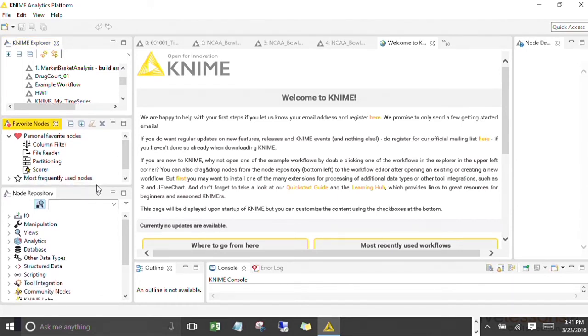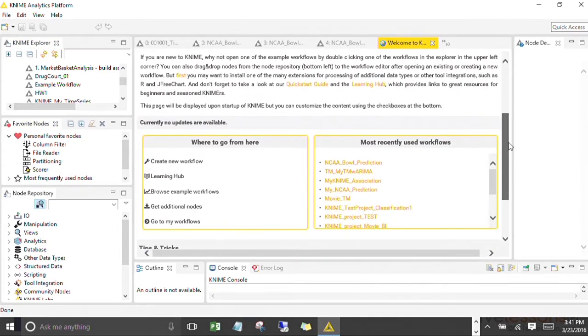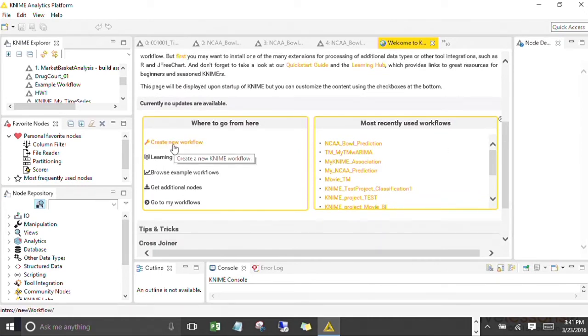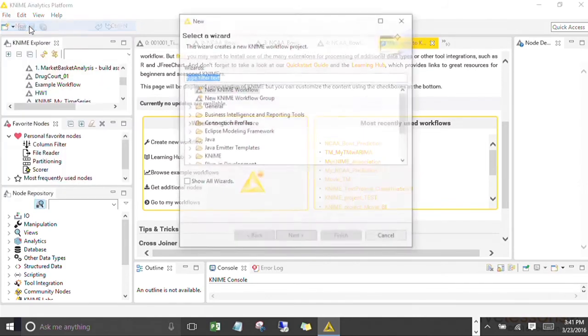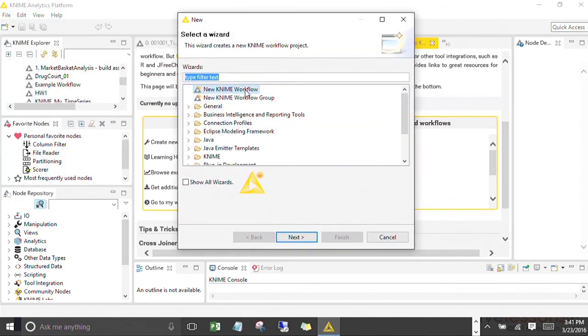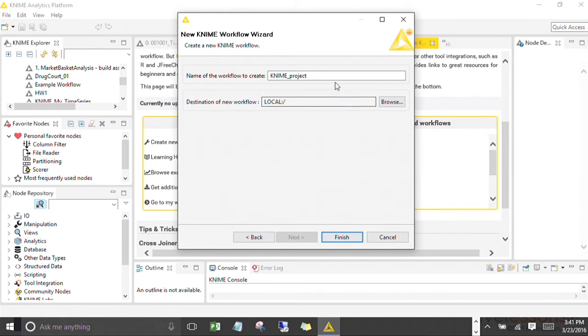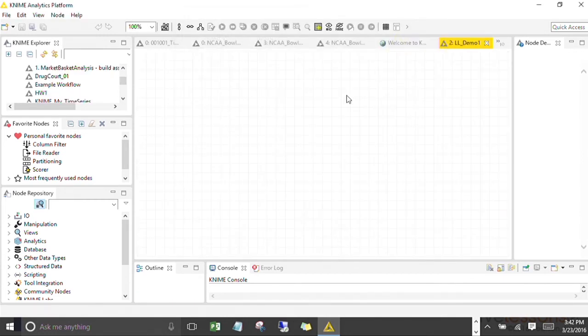So here on the KNIME welcome screen, you can scroll down and find create new workflow, or you can go to file and say new, and new workflow is what you want to create. You say next. It asks what name you want to give. We'll call it Live Lessons Demo 1. Okay, it's going to store it on my local directory. And then I'm going to say finish. It will open up a brand new workflow pane for me to drag and drop modules.